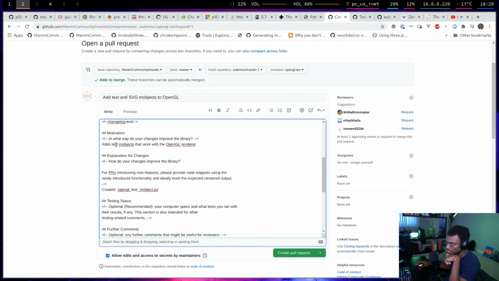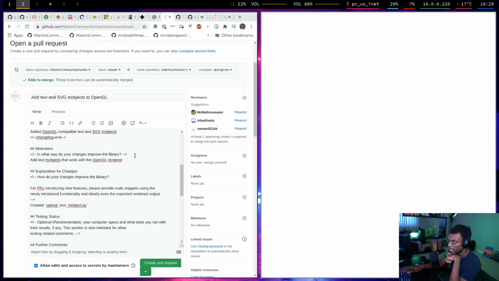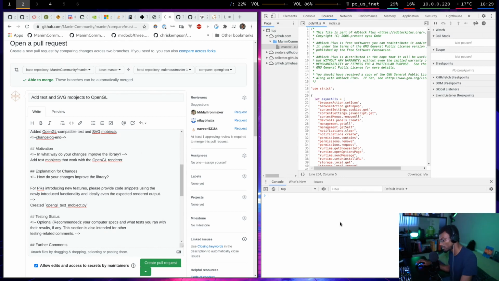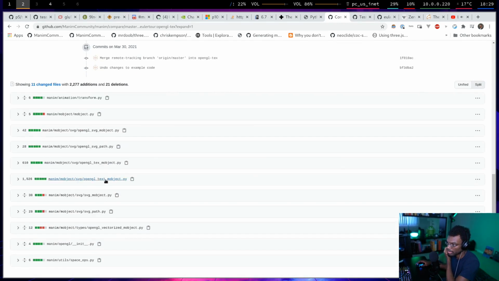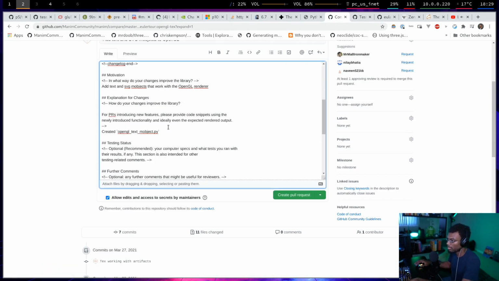Add SVG objects. I think this should just be add. Whoops. And SVG objects that work with the OpenGL renderer, fine. OpenGL text object.py, OpenGL SVG path.py, that's mostly copied from the Cairo versions.